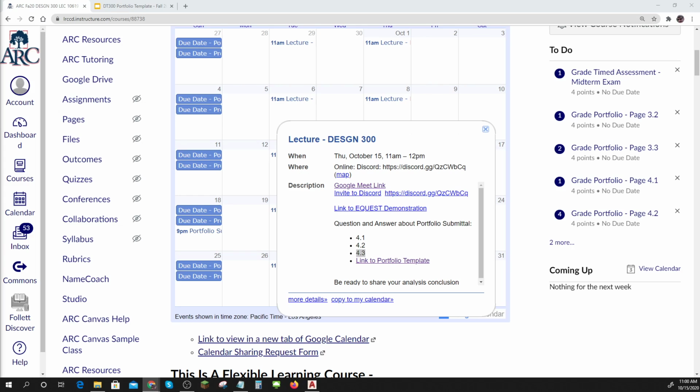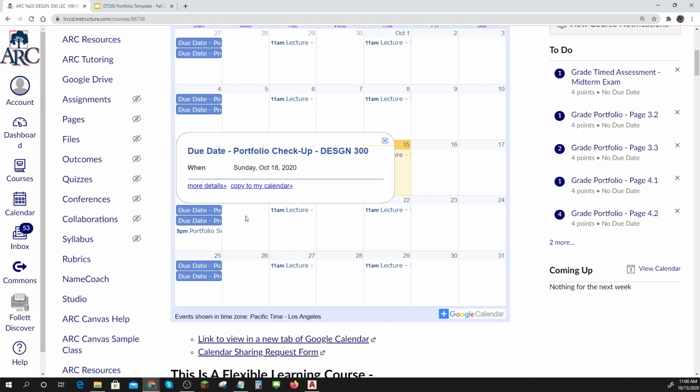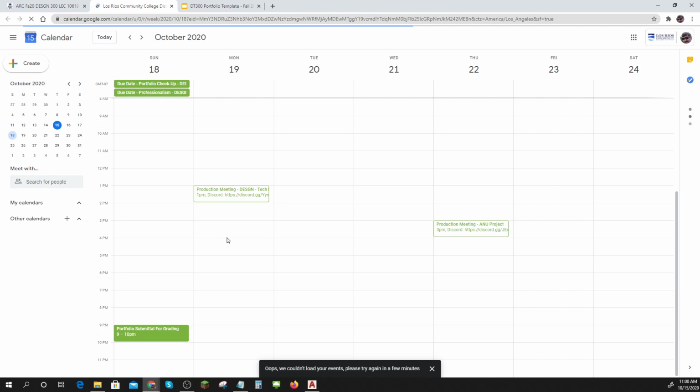Let's take a look at what's due. We're going to do a question and answer today, but what is coming up shows over on the calendar right here. Due date and due date. PO is probably portfolio. I don't know why that other one shows up. I don't know what's up with that. Let's take a look at it.